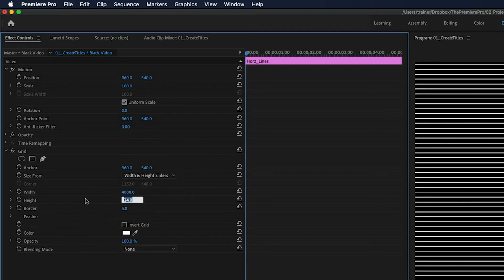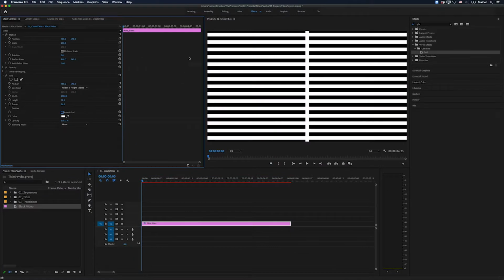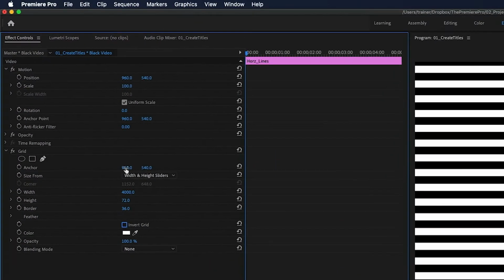For the height, I need to do just a little bit of maths here because I want 15 horizontal lines on screen. So the height will be the height of my sequence divided by 15. So 1080 divided by 15 is 72. And then for the border, this is going to be half the height. So half of 72 is 36. So there you go. Now we have 15 horizontal lines. We do have one vertical line there, but I can just use the anchor to drag this off screen.